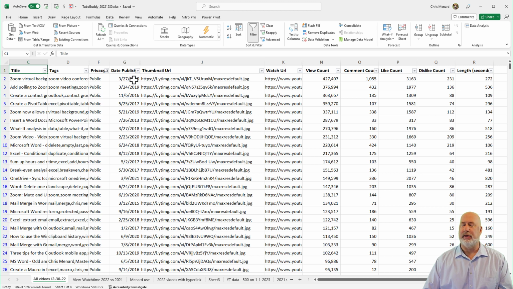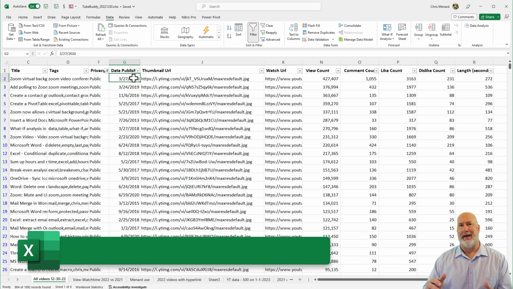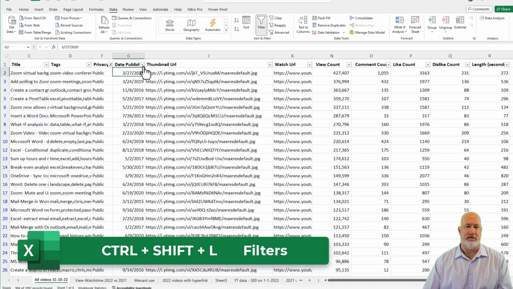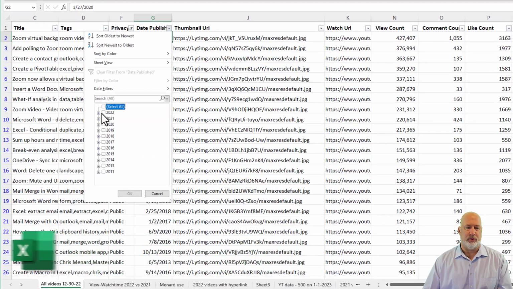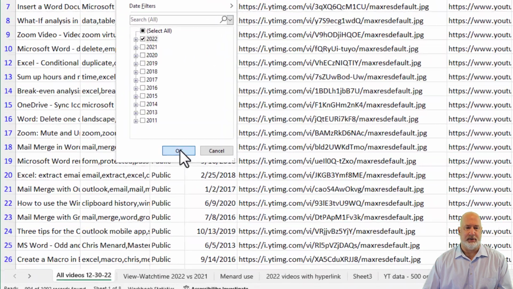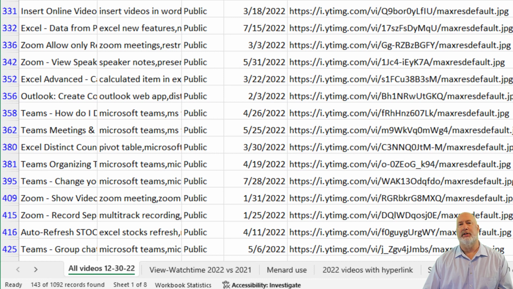But I only want to see the year 2022. So date published, I've already turned on filters. Control-Shift-L is the keyboard shortcut. You can always come over here to data, filter. We just want to see 2022. That one's an easy one. Look at the bottom left. There's my 143 videos that were published in 2022.